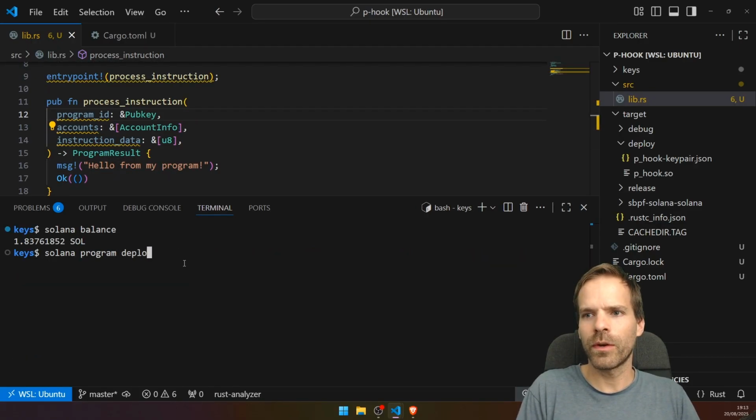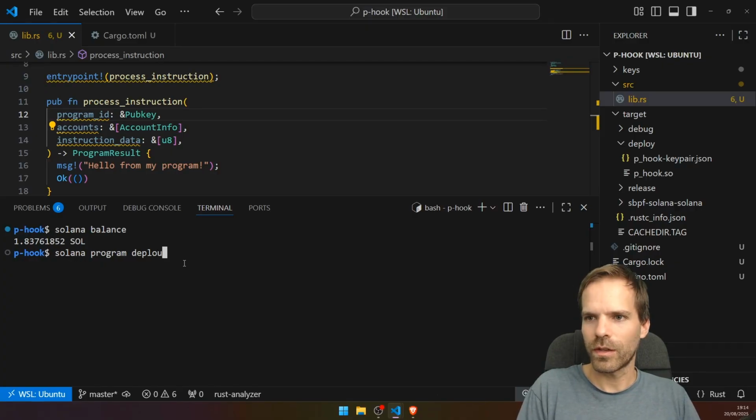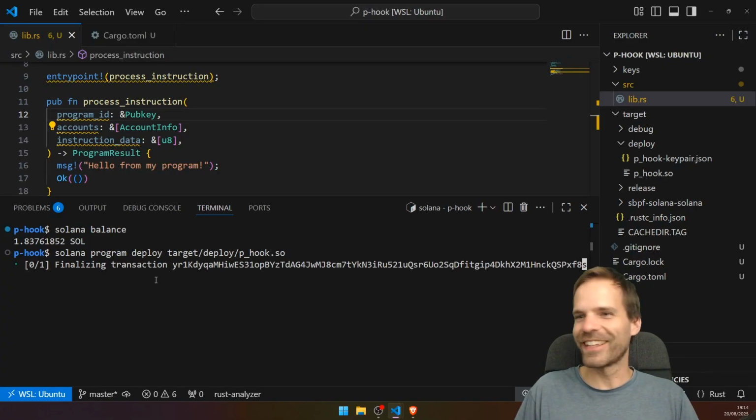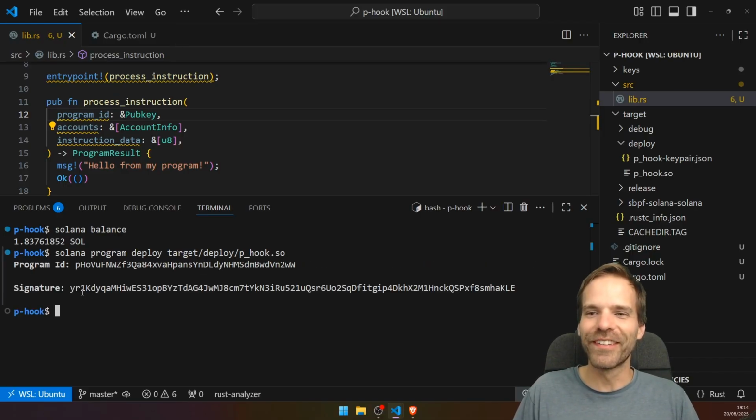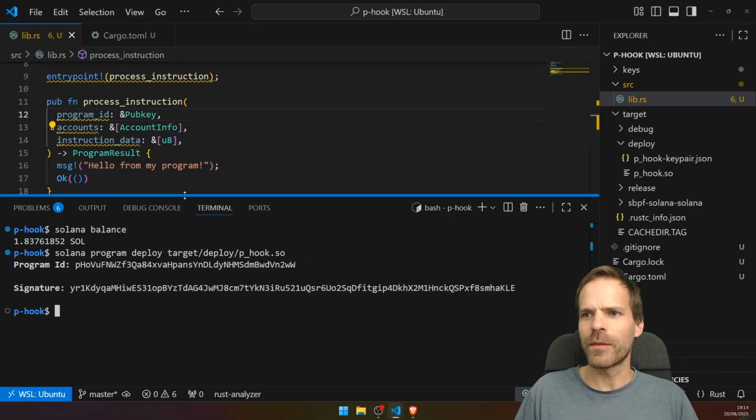solana program deploy. The target... Oops. Try that again. The target deploy p-hook. 4 transactions. There we go. It's a Pinocchio program. It's small. Wonderful. Love it. p-hook is deployed. Nice. Works for me. Cool.